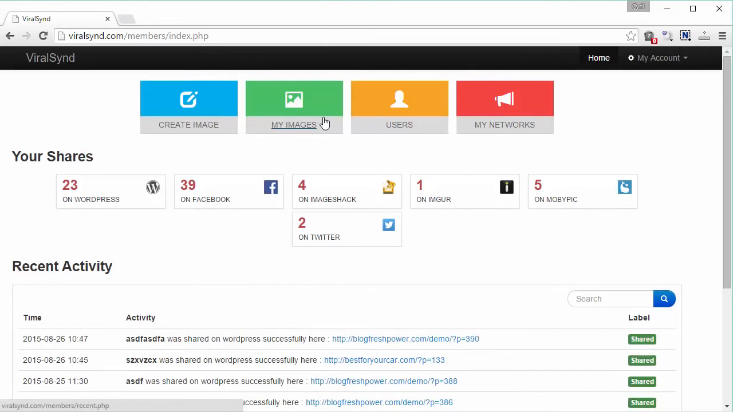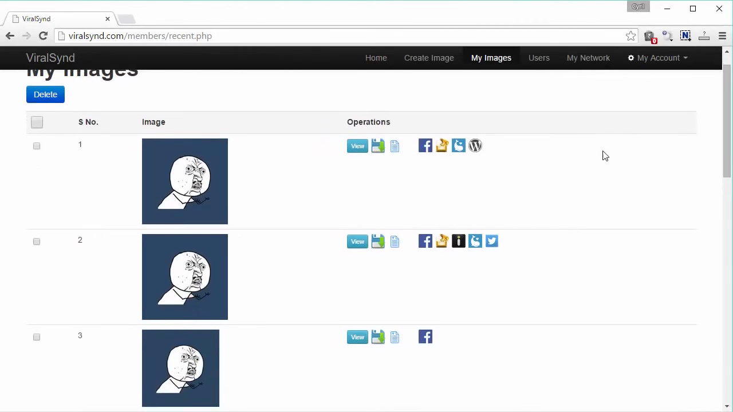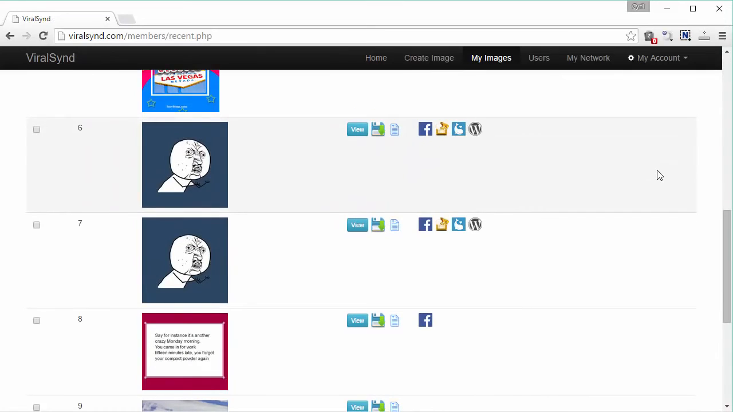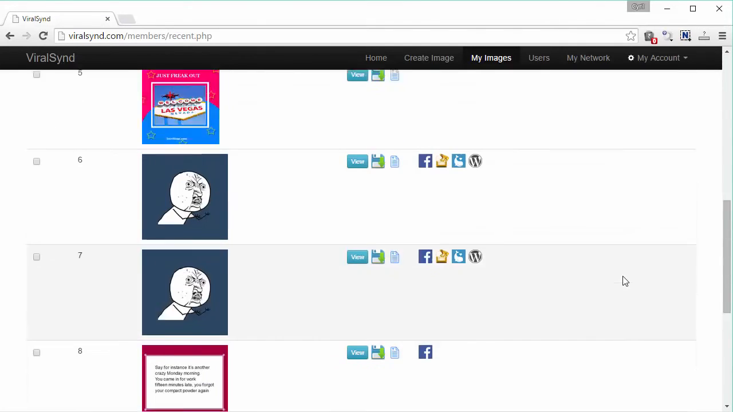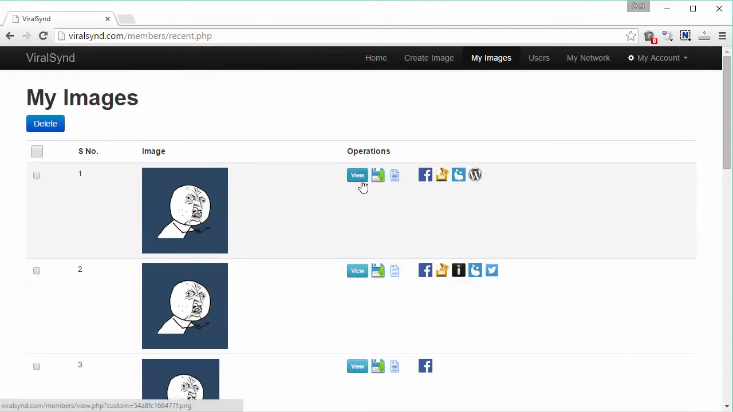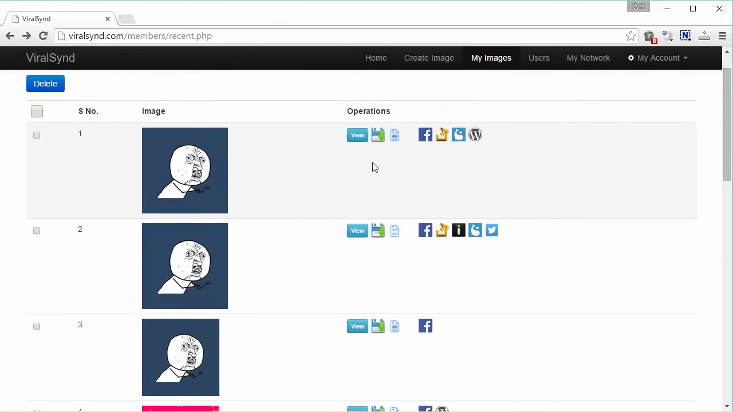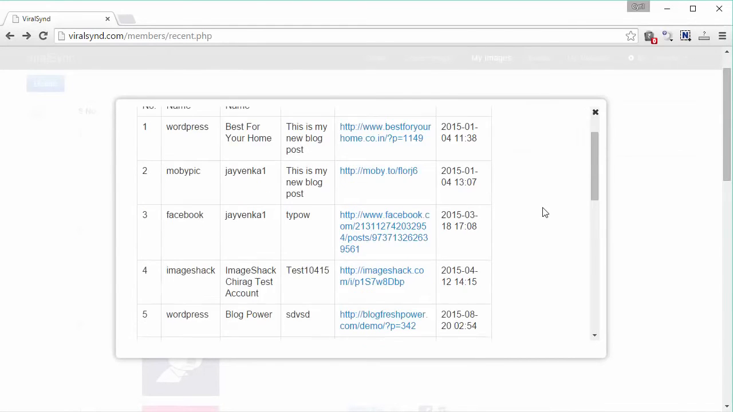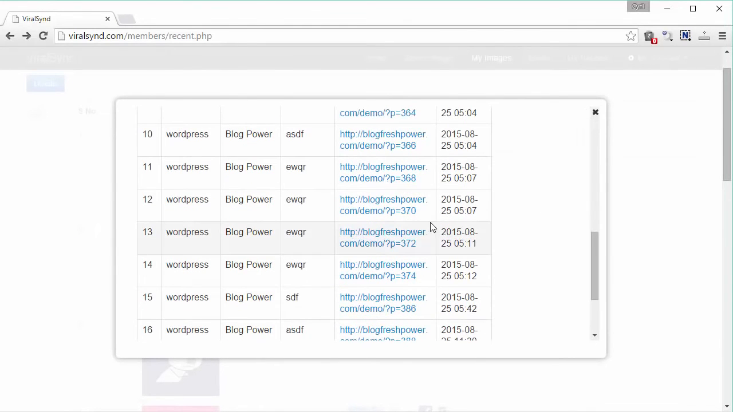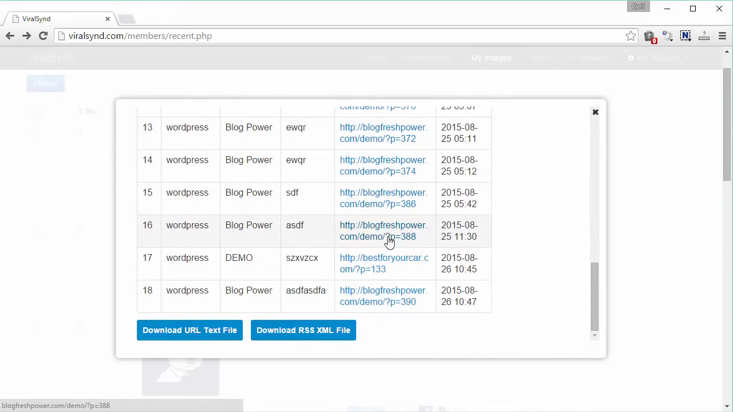Let's look at My Images, click on it, and this will give you a list of all the images that you've created and shared with your networks. Here's the image, and you have some operations. You can either view the image in larger size, and you can of course change whatever you want with it, or you can download it, or you can see the history of this image, where you shared it, what was done with it. Every link is over here, so you can click on the link and actually see it in action, see how it worked for you.